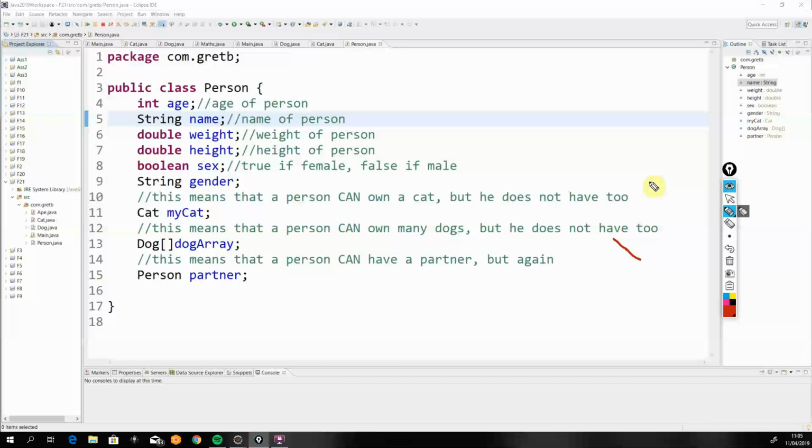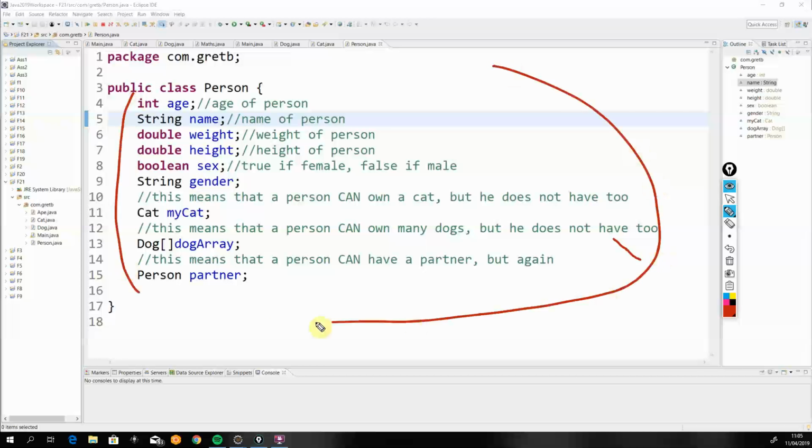These things. Okay? Not every person has to have an age. Not every person has to have a name. Okay? These are only things that they can have. Alright? That's the important thing about attributes. Every person doesn't have to have these things. They can have them. Now, but we're going to create a constructor that's going to have all of these things.